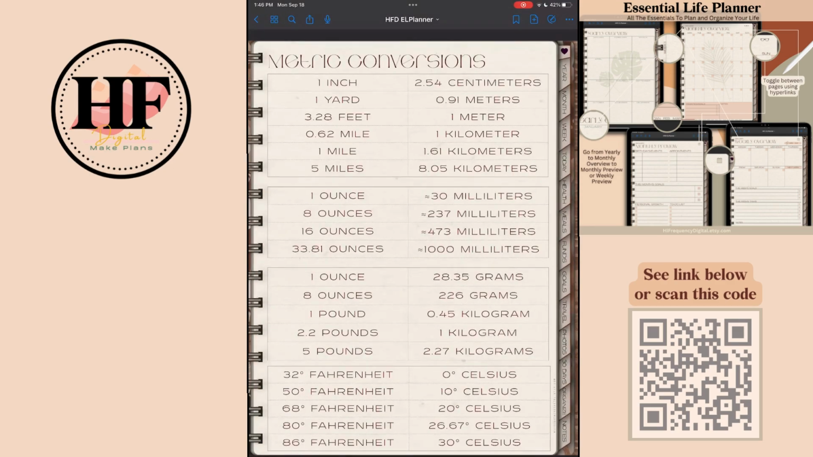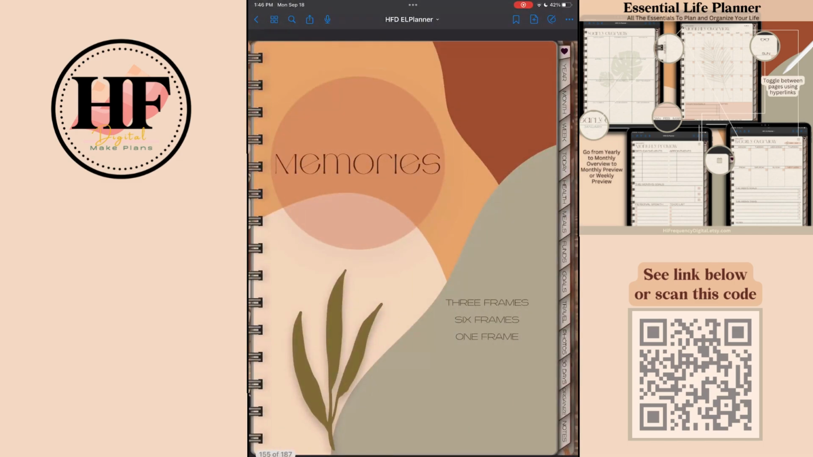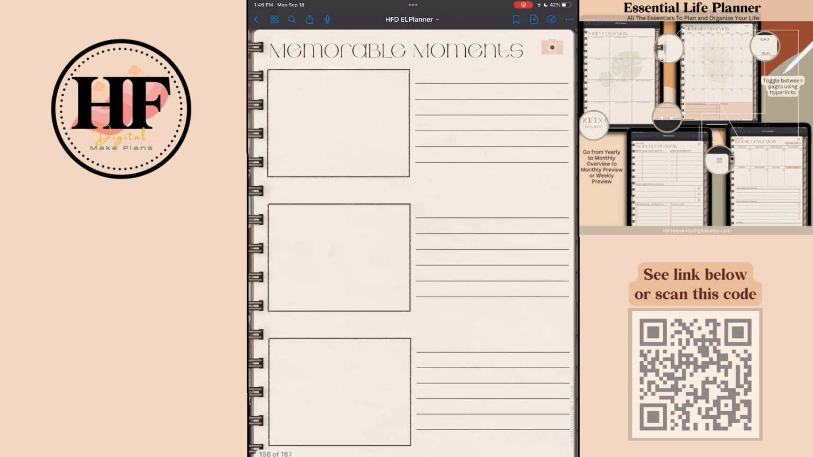And then we have your metric conversions, which comes in handy. Then we'll go to photos. So maybe you might want to put your pictures on the left-hand side. You can also put font and stickers there. And then you can just write a little blurb on the right.